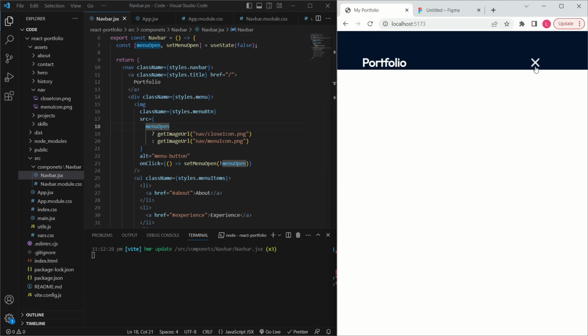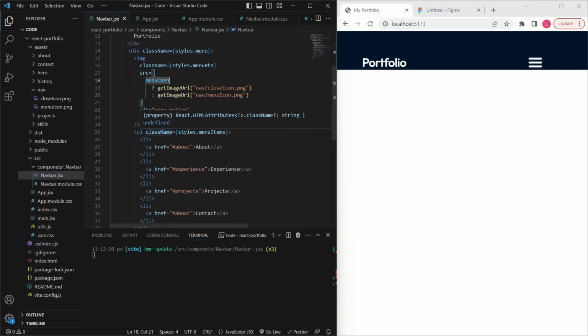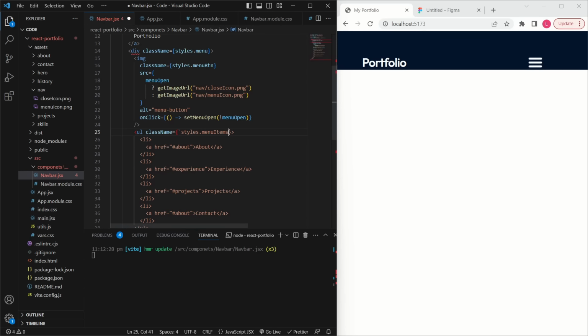Now we also want this clicking to open up the navbar and close it based on the value. So over here, remember we gave a class name to this unordered list of menu items. Well, we want to keep this menuItems, but we also want to have a style of menuOpen based on whether the menu is open or not. So to do that, we wrap this in backticks and we basically do string interpolation. So this is essentially the same as it was before, but what this allows us to do is add another class name, and that will depend on the menuOpen variable.